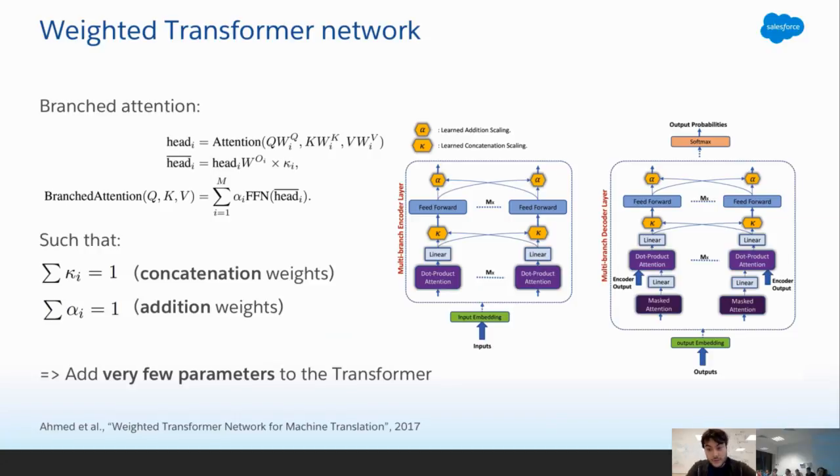So all it has to do here is, as I said, to just change the attention function. Here, this is the same scaled dot product attention that we've seen before. And instead of concatenating these 8 attentions in parallel, we compute a weighted sum of them with 2 weights. We have the Ki weights, which are the concatenation weights used here to scale the contribution of each attention before the feed-forward network.